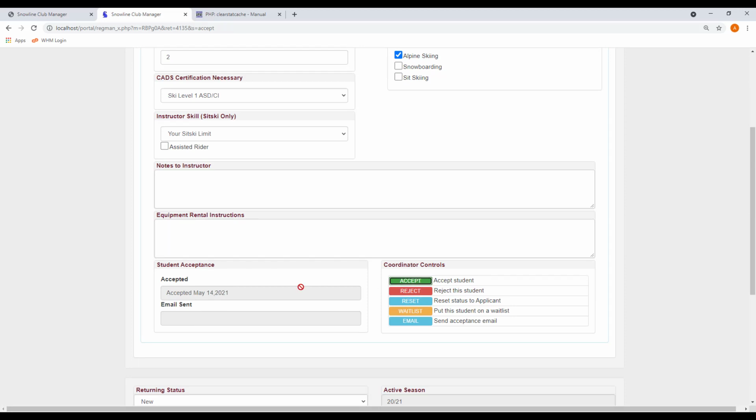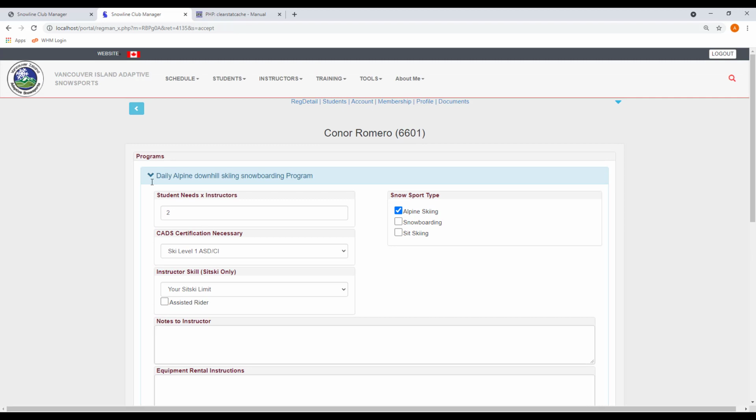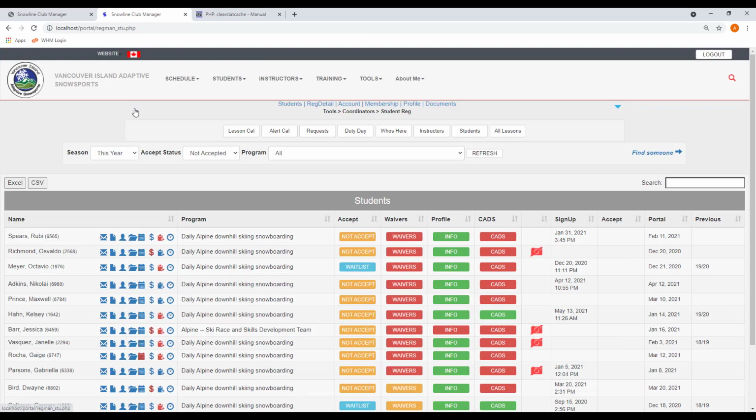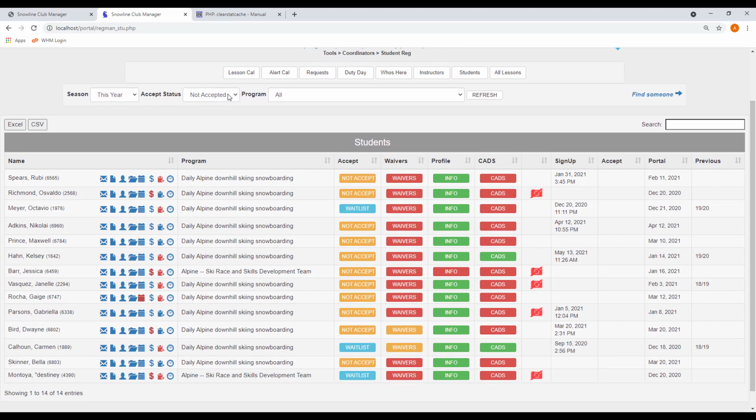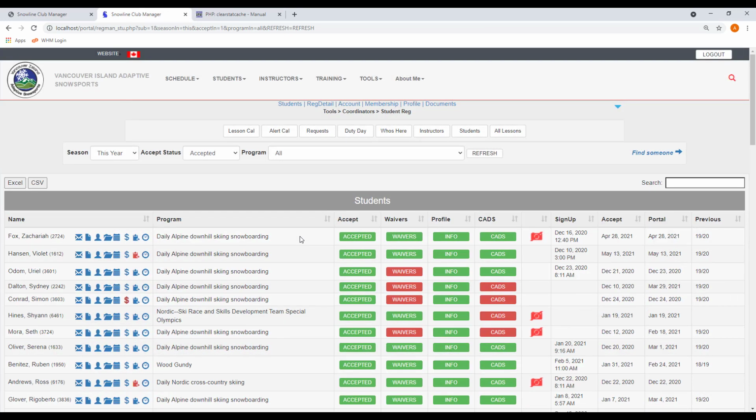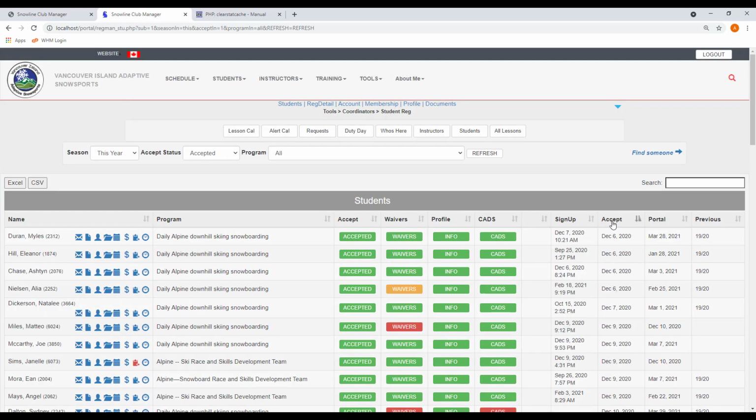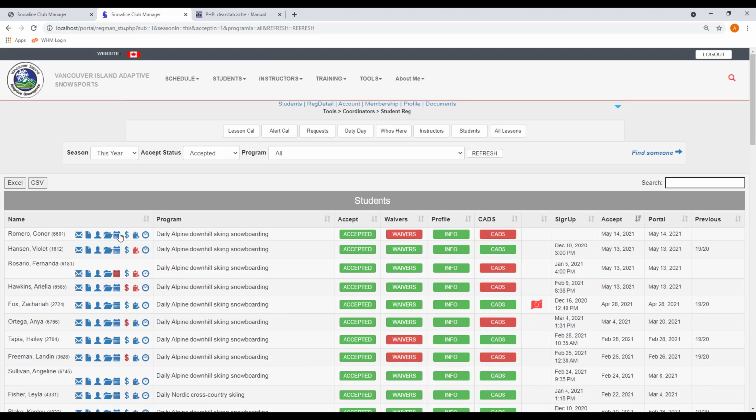So accept him, done, and now I have the opportunity to see his email button popped up. So I got the opportunity to send him an email. I'm going to do that. Sent. It's done. Okay, so he's been accepted and an acceptance letter has been sent. And if we look, he's not on our list anymore because we have non-accepted. If we pick accepted, he's going to be here. So sorted by date, there he is. So Connor Romero is now accepted.